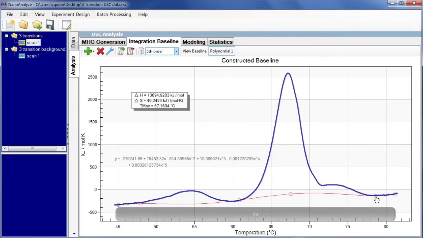For this particular data set, there are two distinct transitions. First one here, and the second one here. And each transition has its own pre and post region. The baseline applied should try to best represent this character. After the baseline is applied, it is time to proceed to the Modeling tab.